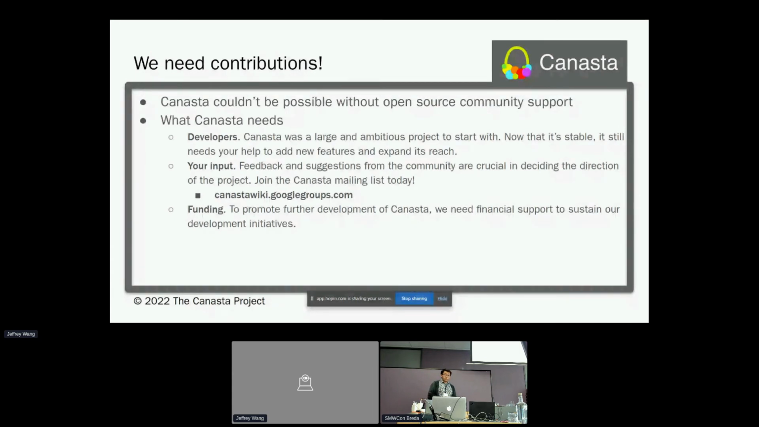Second, the future of Canasta is up to the community to decide. I encourage everyone to join the Canasta mailing list at canastawiki.googlegroups.com. Not only will you be able to keep up to date on the latest developments of Canasta, but the mailing list is also where we're going to be making important decisions for the future development direction of Canasta. You can also visit the mailing list for more details on joining our biweekly Cadence meetings, which is new, and it's a forum for synchronously discussing topics pertaining to the usage and development of Canasta.